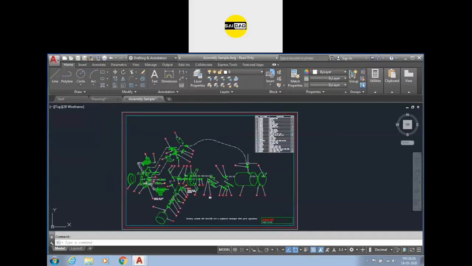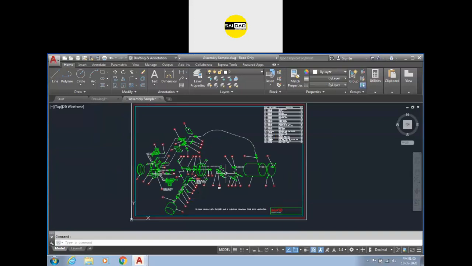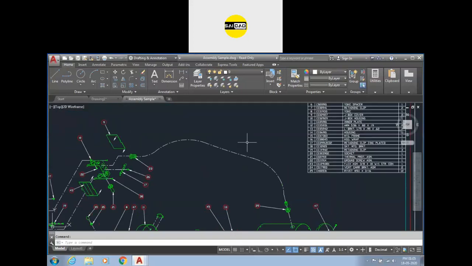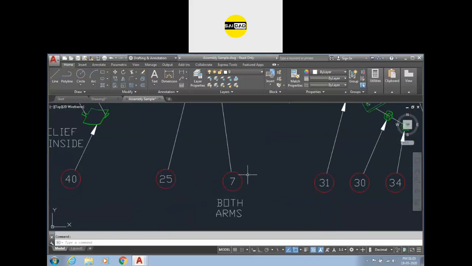Okay, so here you can see a drawing. In this drawing we have several colors, a table here, and some reference lines with some balloons here.